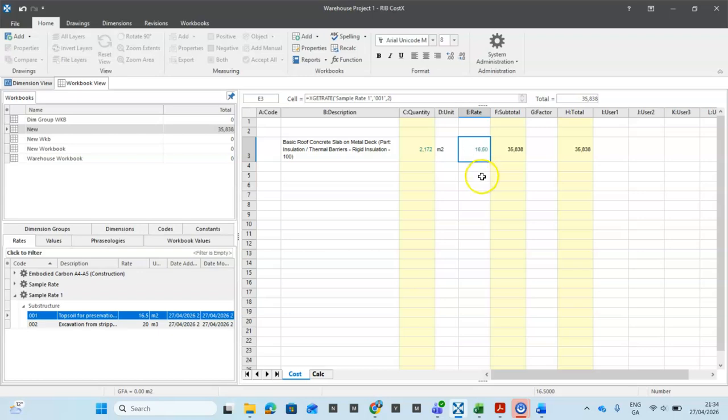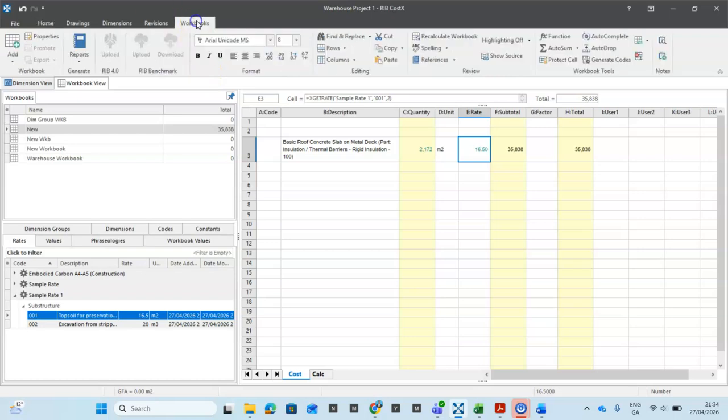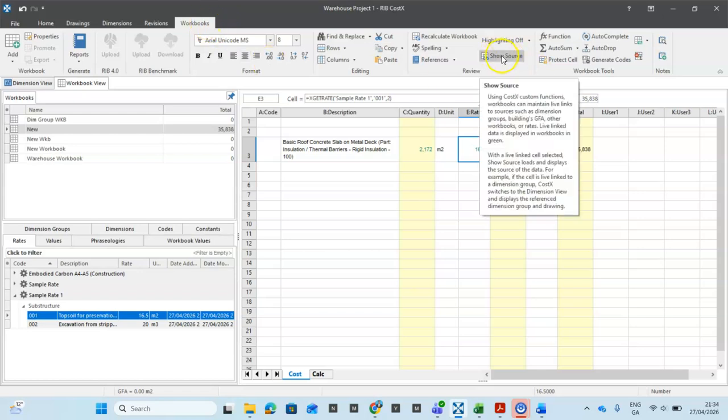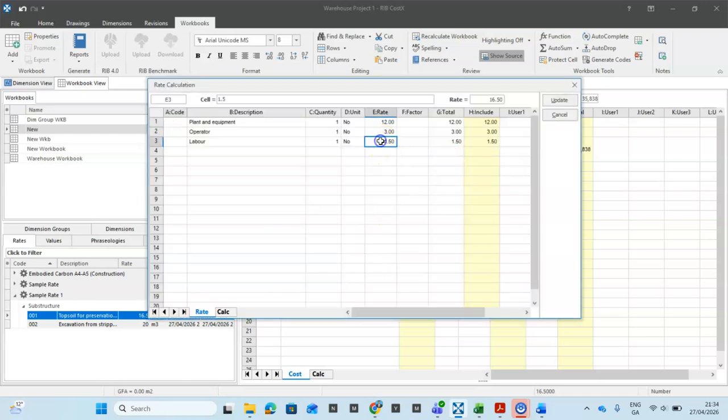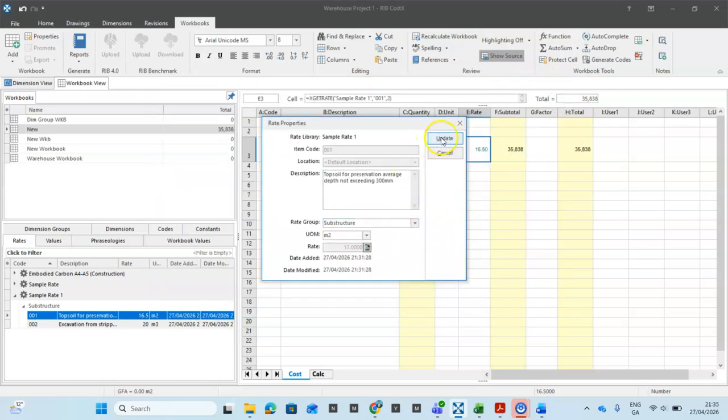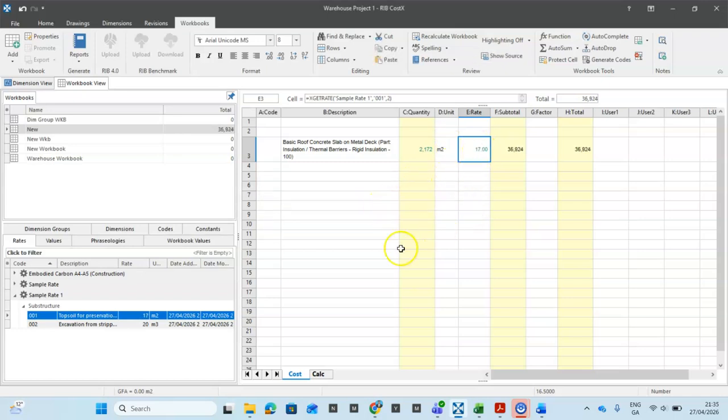If you want to see where you got this from, you just click on the workbook here. You see Show Source. It will take you to where you got the rate from. And if you want to make any change to the rate, maybe you want to change the rate, you can open it up here. Maybe I want to increase this to 2 euro and update it. I can update it here. Update. It will also update in your workbook.